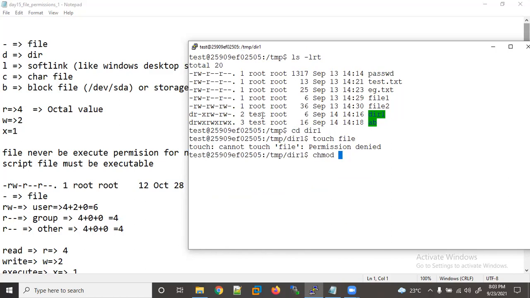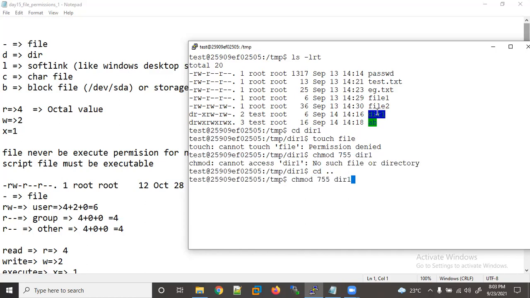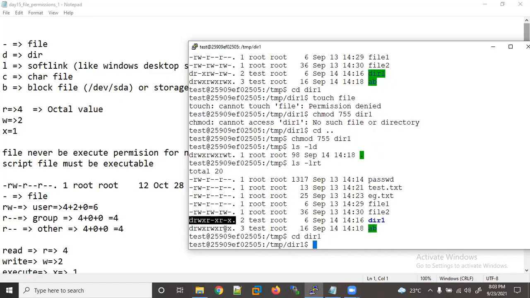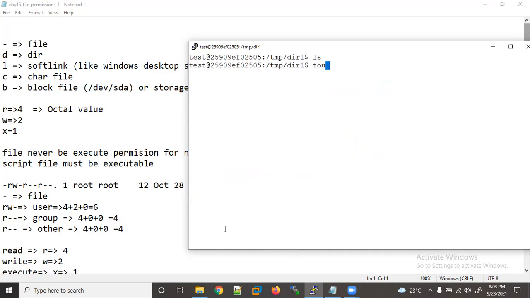I'm the owner, so I can change it here. Who's the owner here? Test is the user, and this test is the owner. So the test user can make it 7, and it can make it 5. Let me change it for dir1. Now I'm able to change because I'm the owner. Now I can go inside dir1, and here I want to create a file. Let me create a file. Now I'm able to create it here.